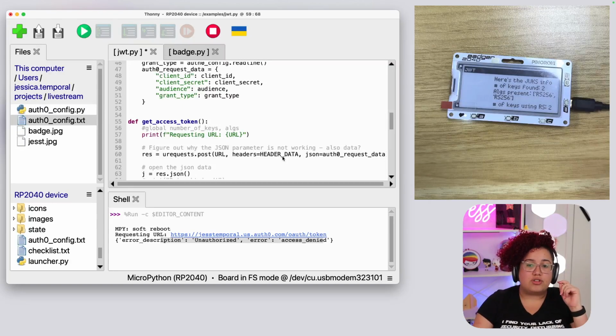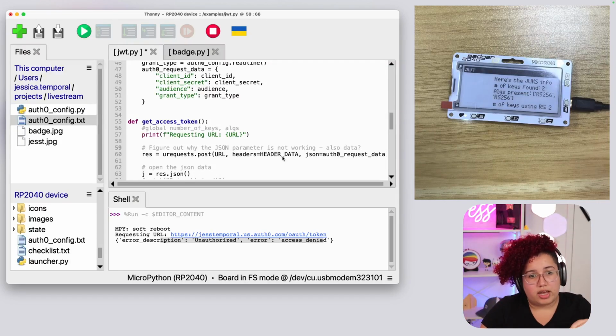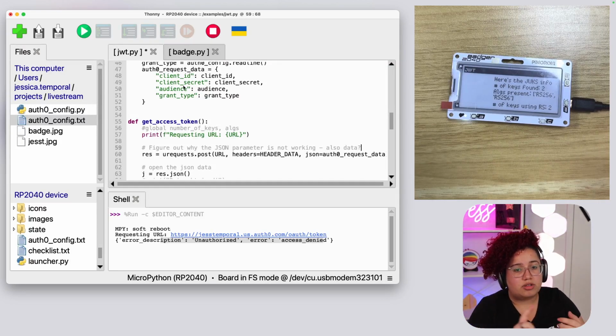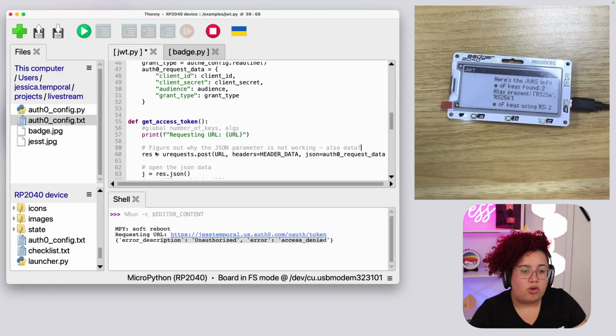So I'm going to stop the live stream right here. We made great progress today. We already know how to get the information from Auth0. We already know how to put everything inside of a file and read the file to use that.